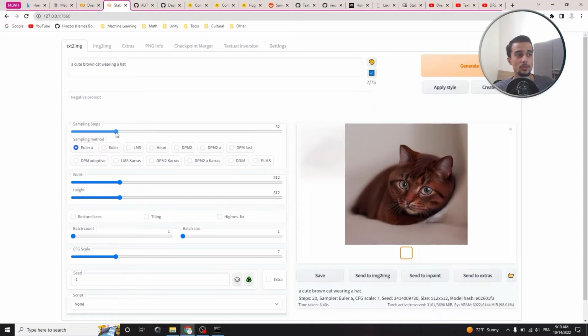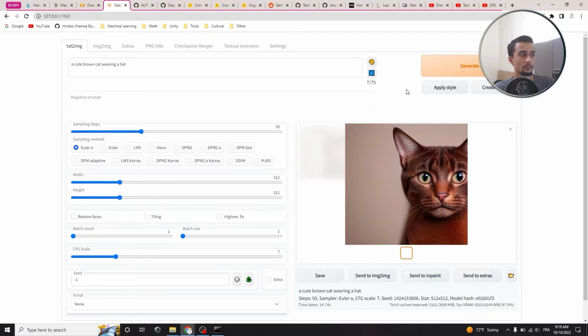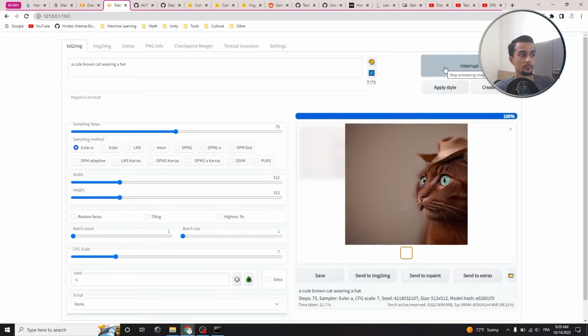So to do that, we're gonna increase the steps to 50. Let's check the results. And here again, we have a cat that's not wearing a hat. So we're gonna increase a little bit more, to 75. Okay, so now as we can see we have a cat and it is indeed wearing a hat. So using 75 sampling steps we obtained a good result.